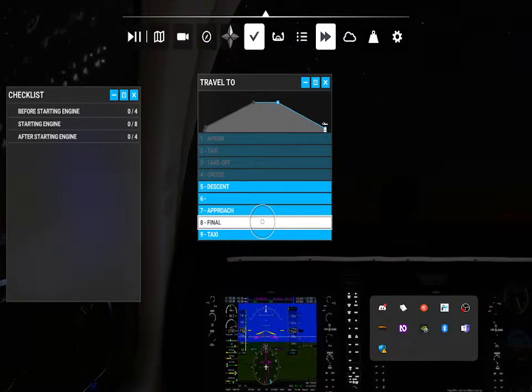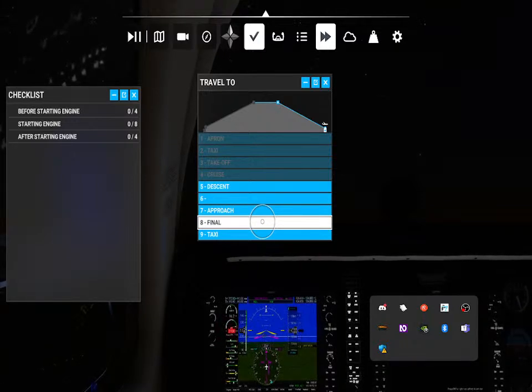Southwest 2972, descend and maintain 2,500 feet. Descend and maintain 2,500 feet. Expect ILS runway 18 left approach via jetty transition. Clear to jetty, Southwest 2972.